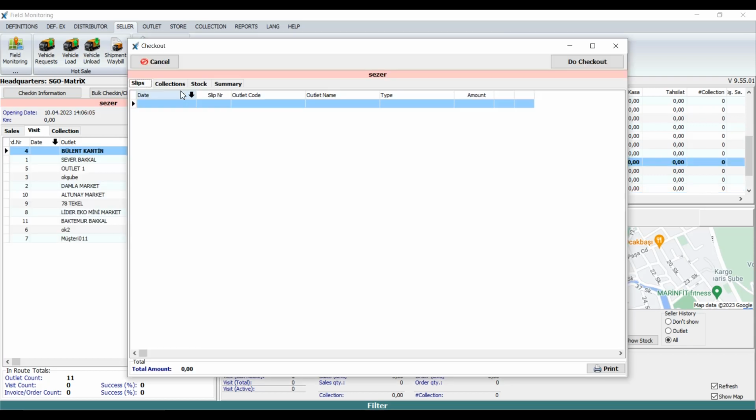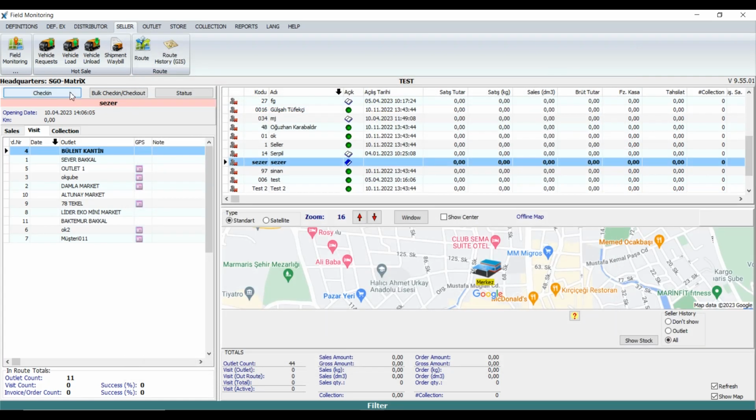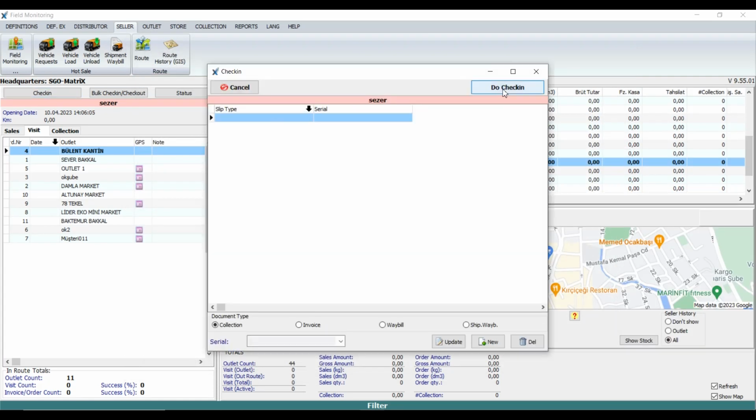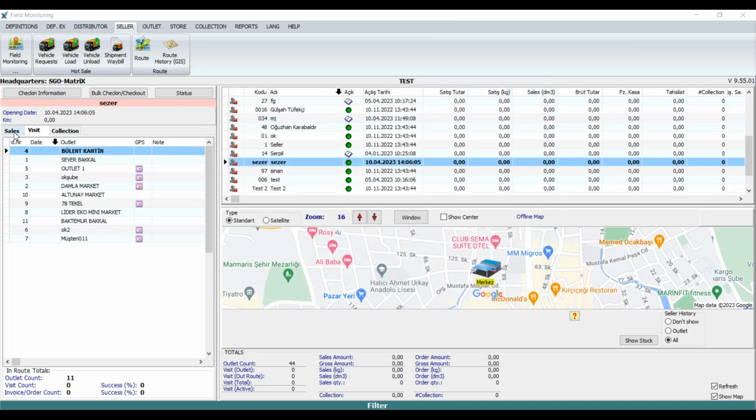Click the Checkout button at the end of the day and Check In button at the beginning to start and end the seller's operations. You can view the seller's operation on Sales, Visit, and Collection tabs here. The total numbers for each tab will be displayed at the bottom of these tabs.